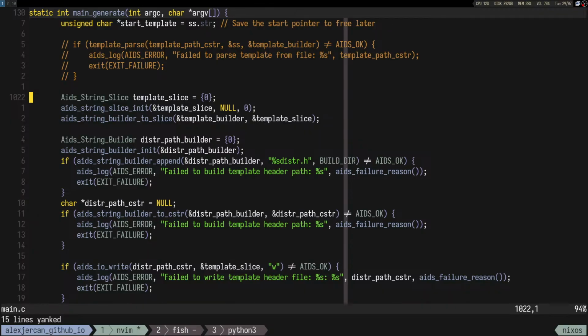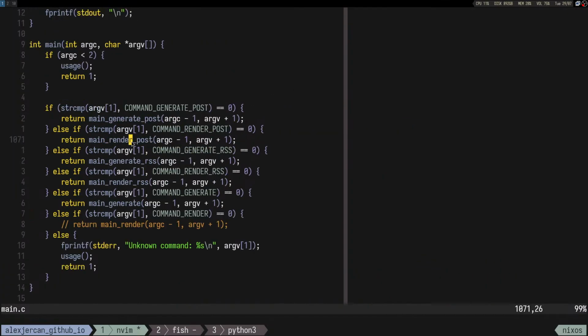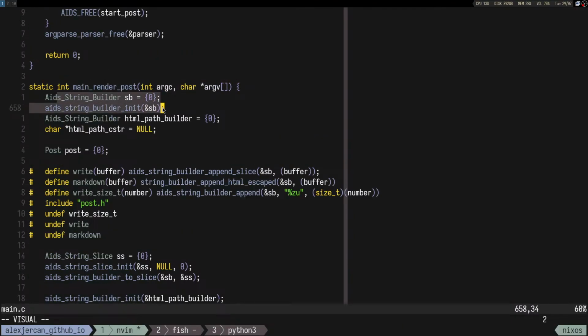Or something like a define. Let's see. Because we want to write an SB to a file, that's what we want to do. Maybe we can check the render function. So here, instead of creating the SB here, we are going to create it inside of the header file.